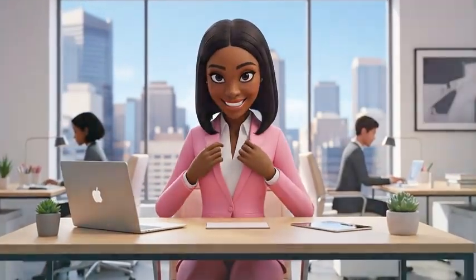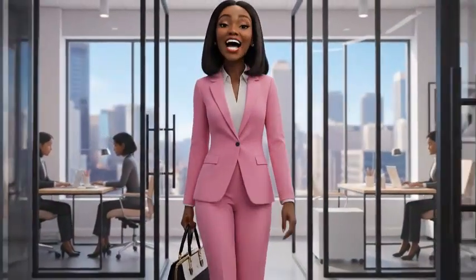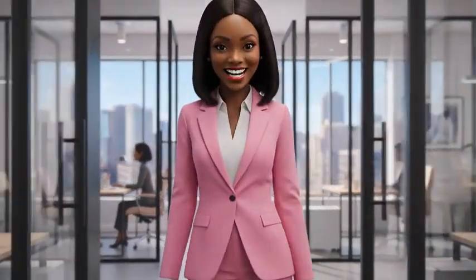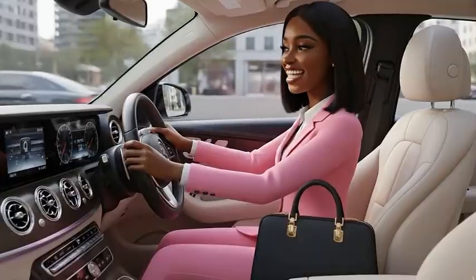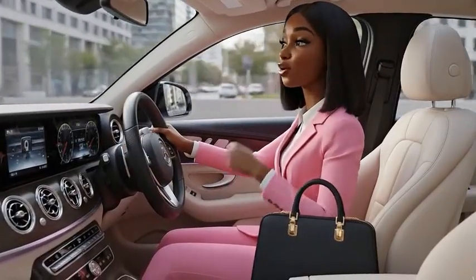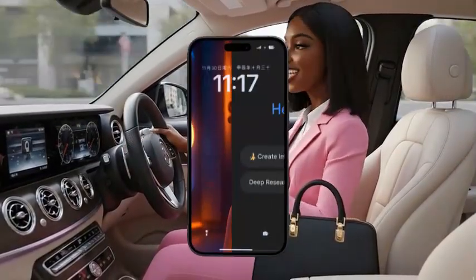Here I am, ready to tackle the workday. This pink suit always makes me feel confident and stylish in the office. Time to head out. Another productive day at the office done. My bag's packed, and I'm off to my next adventure. And here I am, enjoying a smooth drive in my Mercedes. It's the perfect way to get around and always makes me feel empowered.